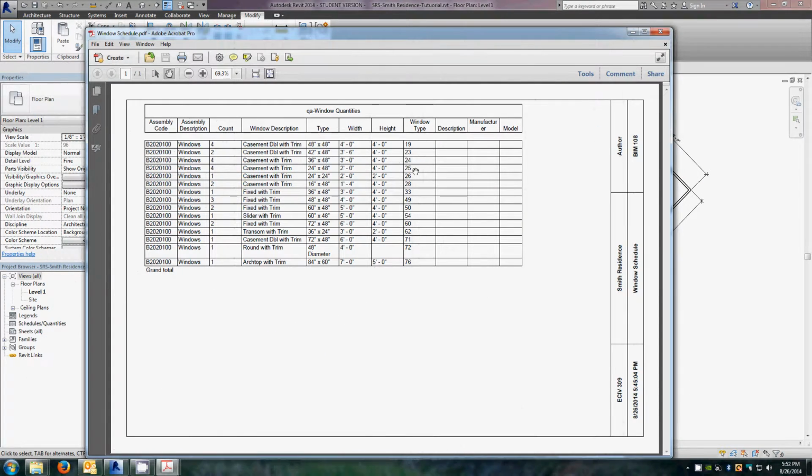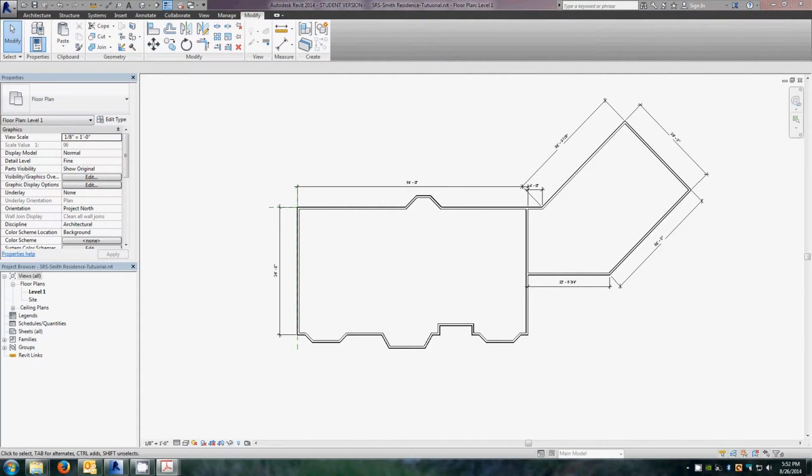So window type 25 looks like it's a casement window with trim. It's 24 by 48 inches. So casement type of trim. So let's go ahead and put that in.